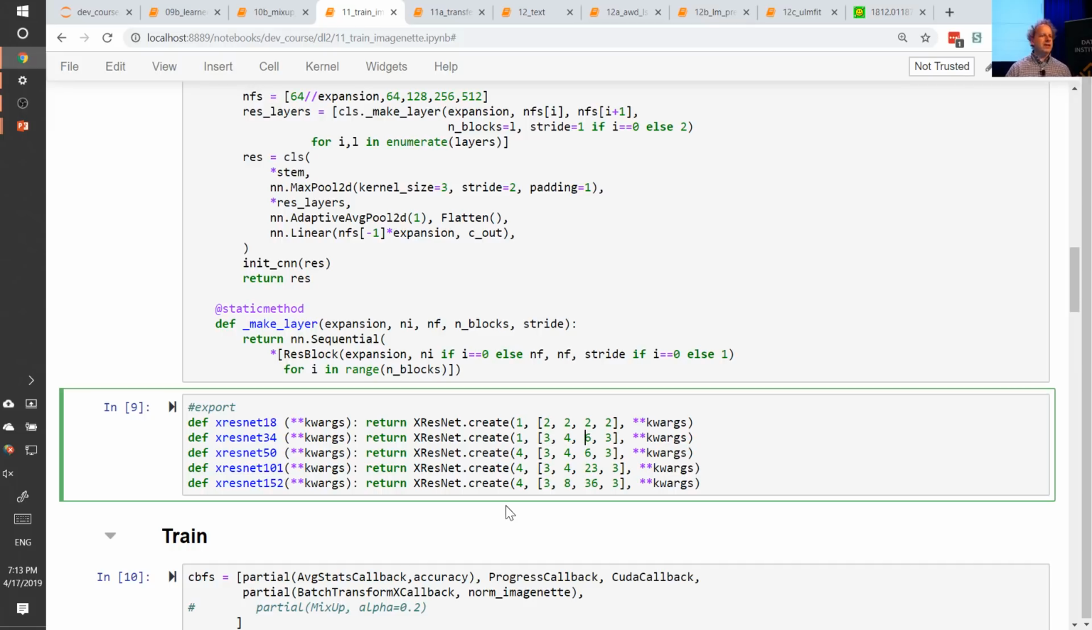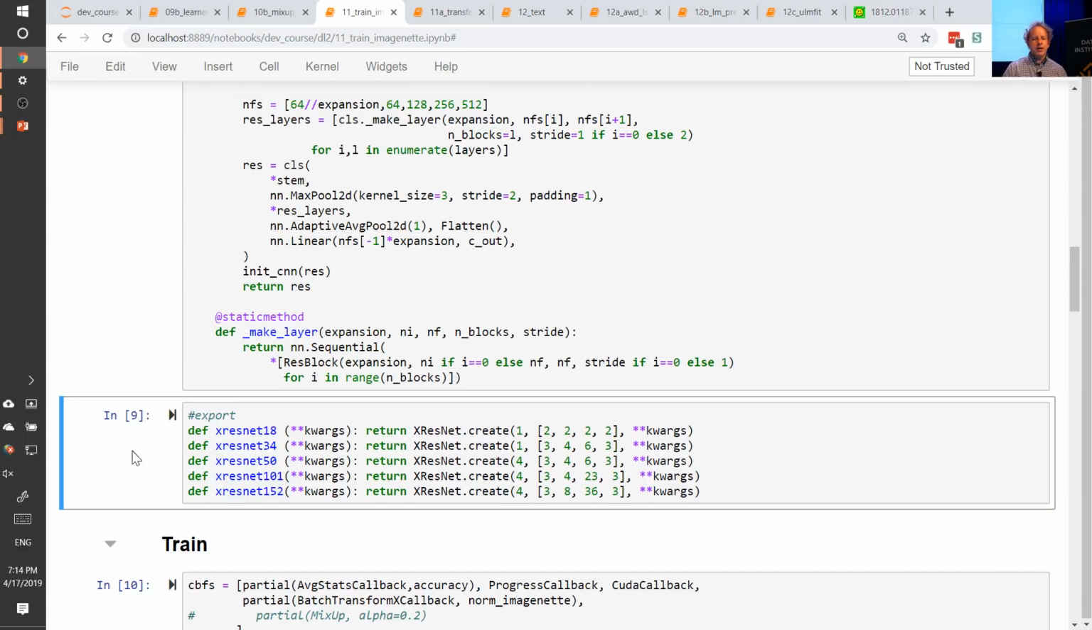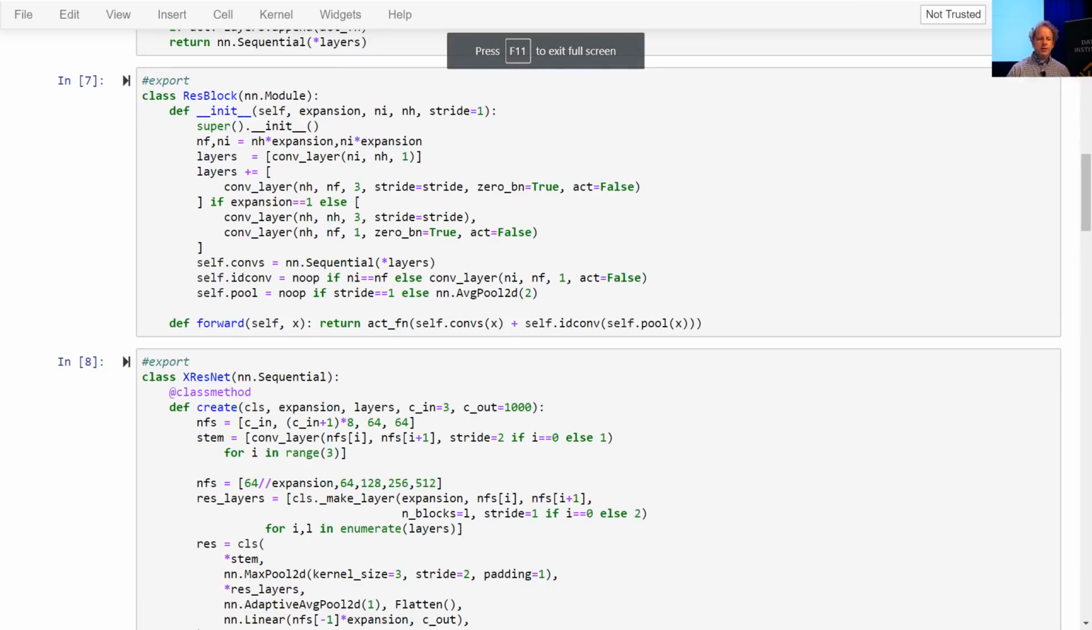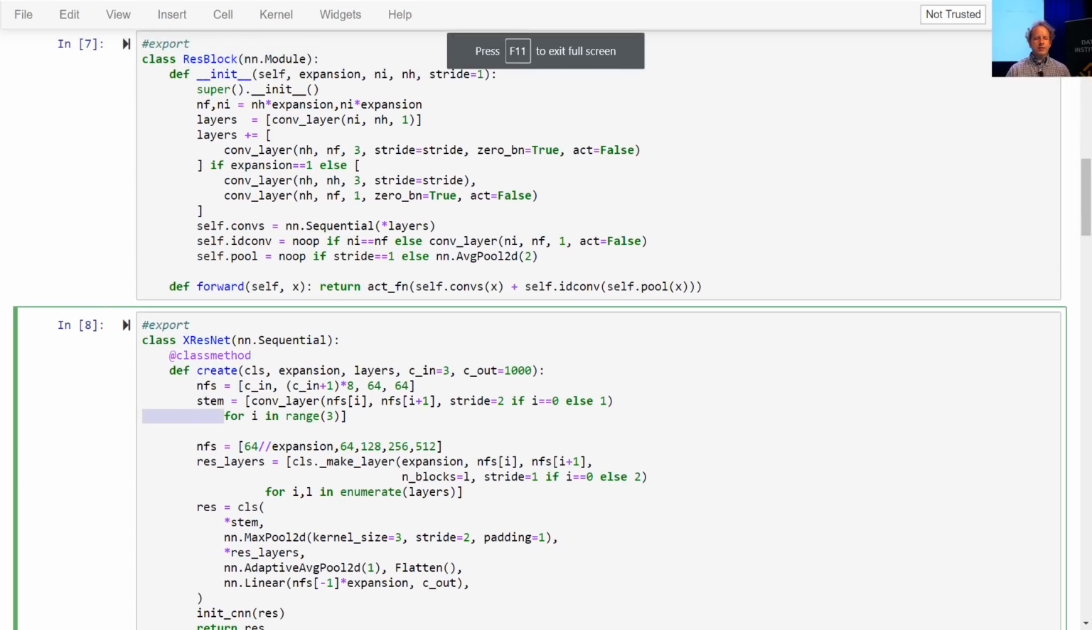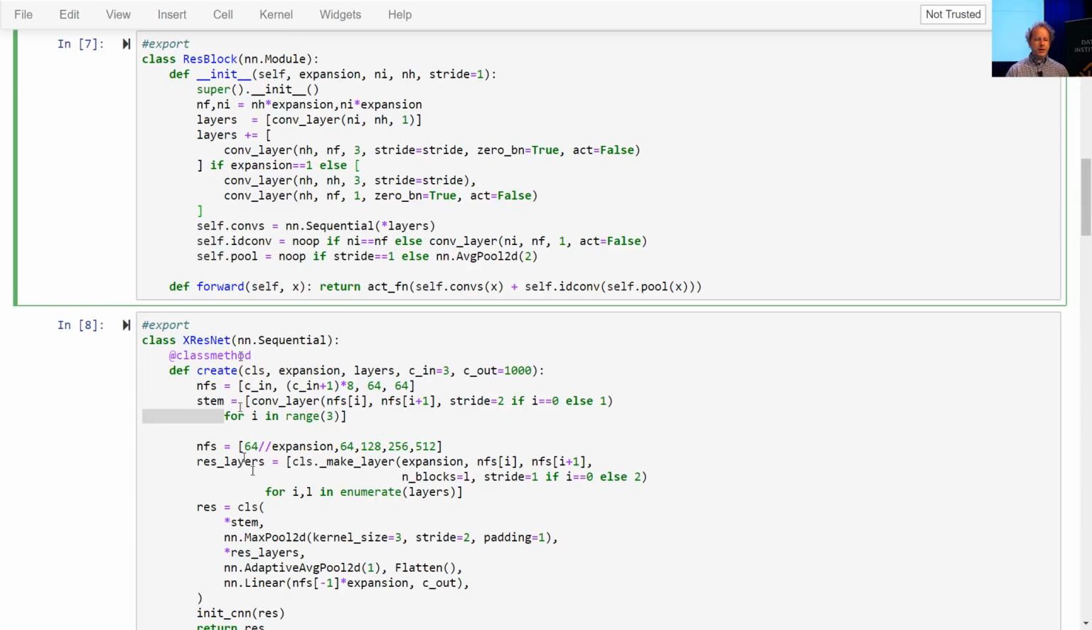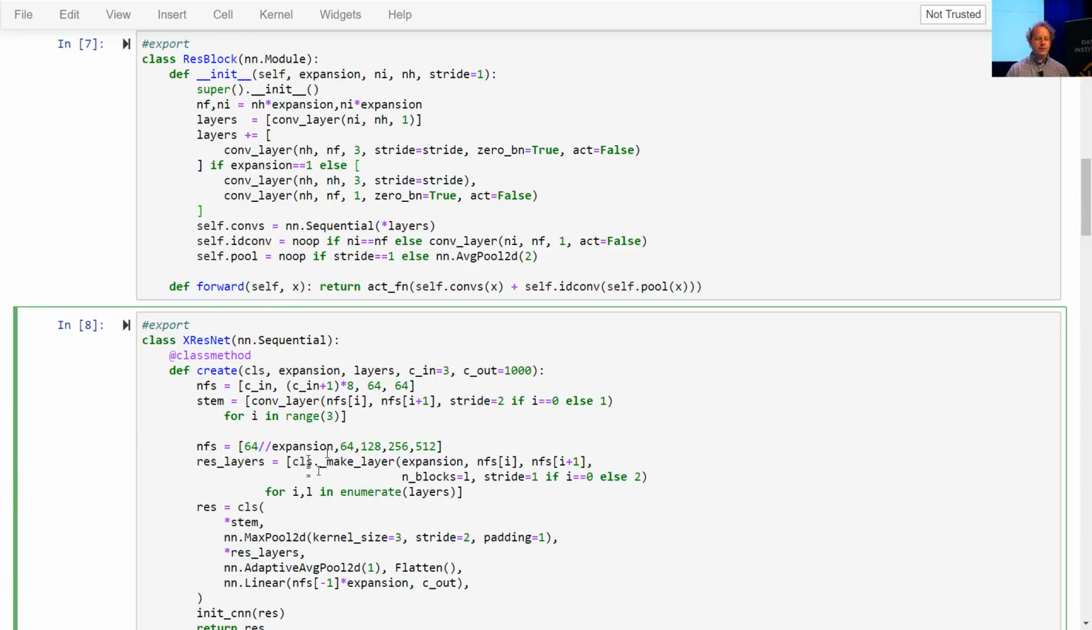But I think it's a really good idea to try to spend time thinking about that, and also to experiment, right, and try to think about what's going on. The other thing to point out here is that the way I've written this, this is the whole ResNet, right? Other than the definition of conv layer, this is the whole ResNet. It fits on a screen. And this is really unusual.